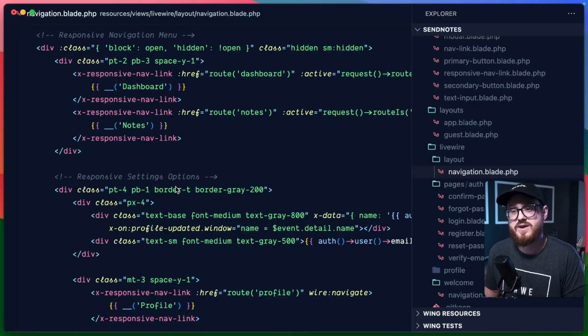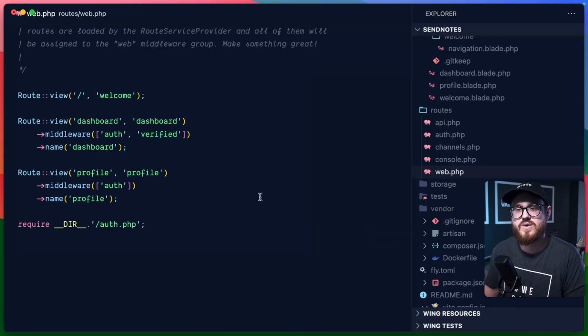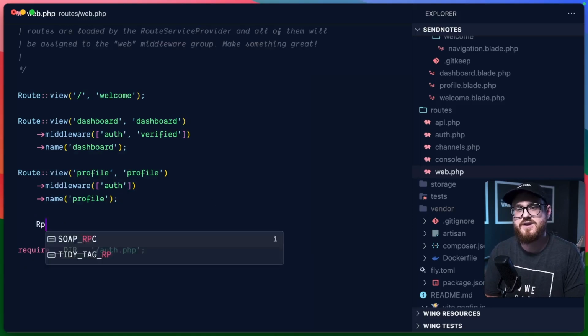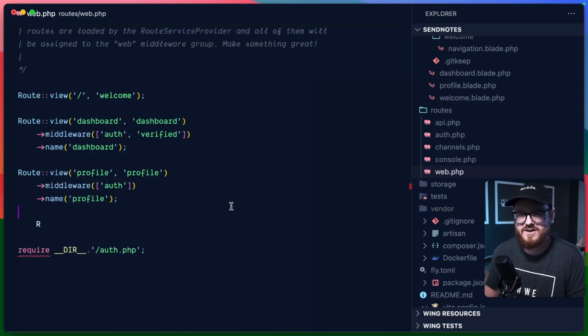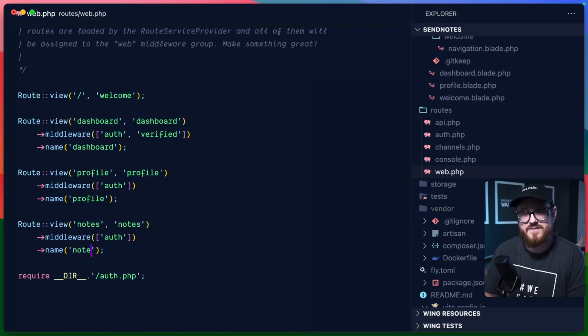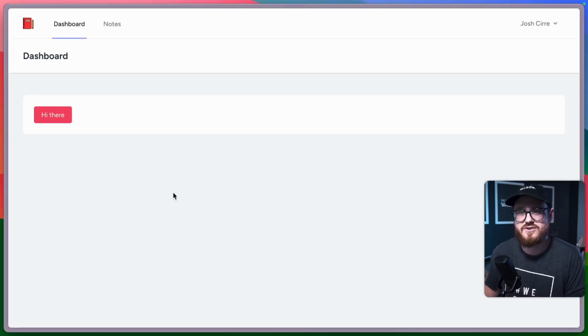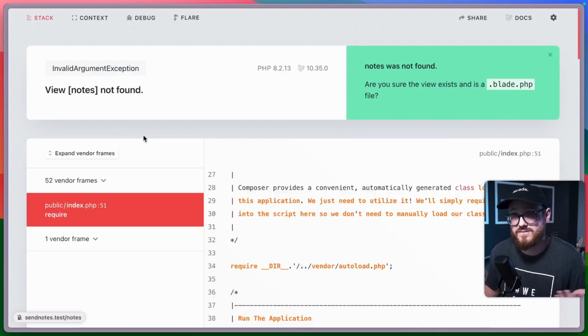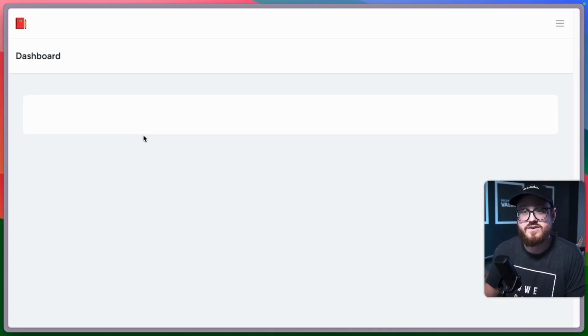So let's go ahead and create it. So if we were to go into web routes, we're just going to say route. And we actually just copy this and change a couple things. So route view notes. Let's just go to a notes file, and we'll keep middleware auth, and we'll name this notes. So now we should have that notes app accessible. If we're to click on it, we'll get another error. There's no view. So let's create the view.